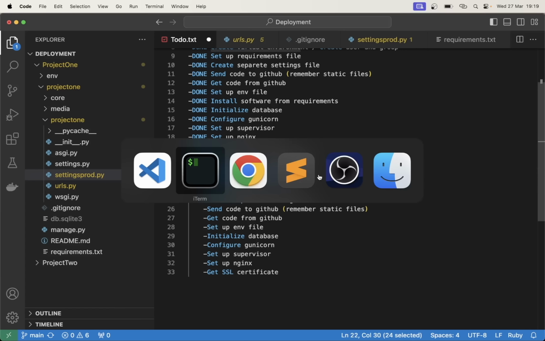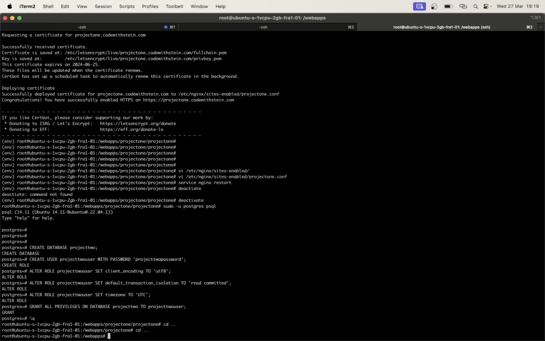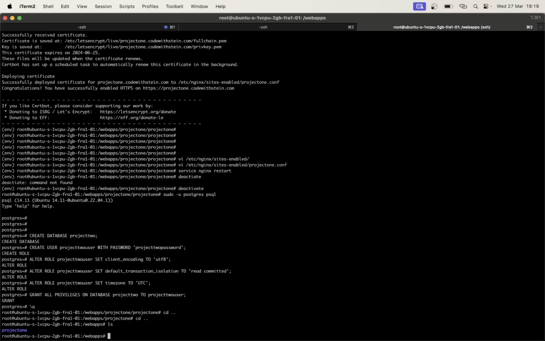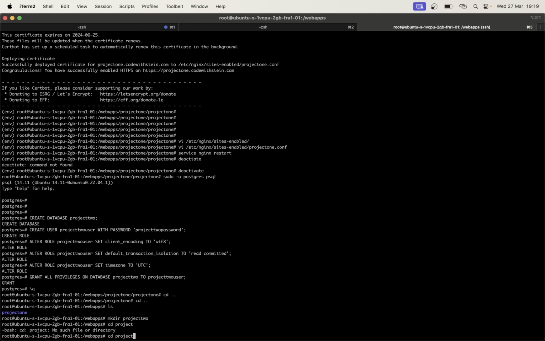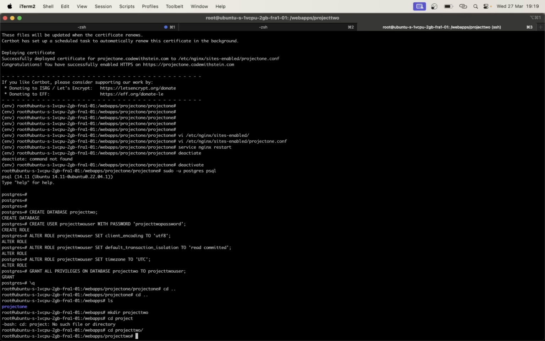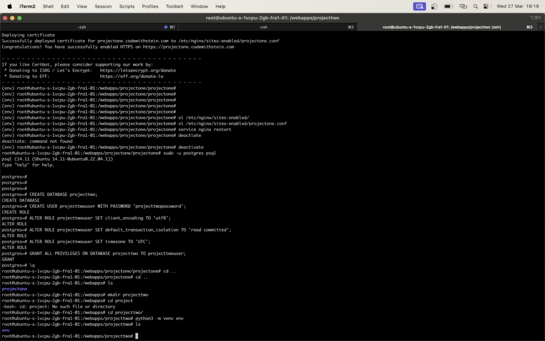Next is to create the virtual environment. So let's go to web apps, and we can make a new folder here, mkdir project 2. Go into that one, sorry, project 2. Then we can create the environment by running this Python 3 command, venv env. Great. And then we can create the user.